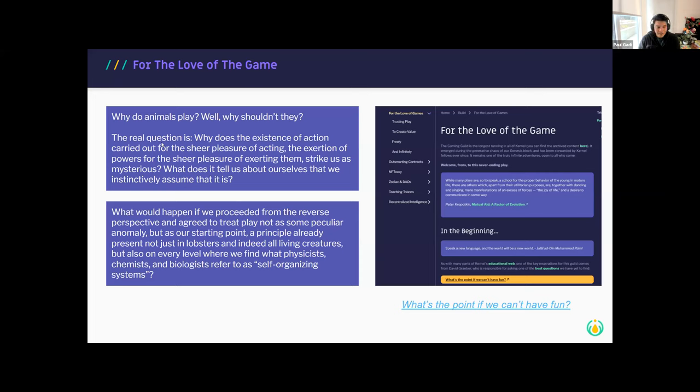One is why do animals play? Why shouldn't they? The real question is, why does the existence of action carried out for the sheer pleasure of acting, the exertion of powers for the sheer pleasure of exerting them, strike us as mysterious? What does it tell us about ourselves that we instinctively assume that it is?